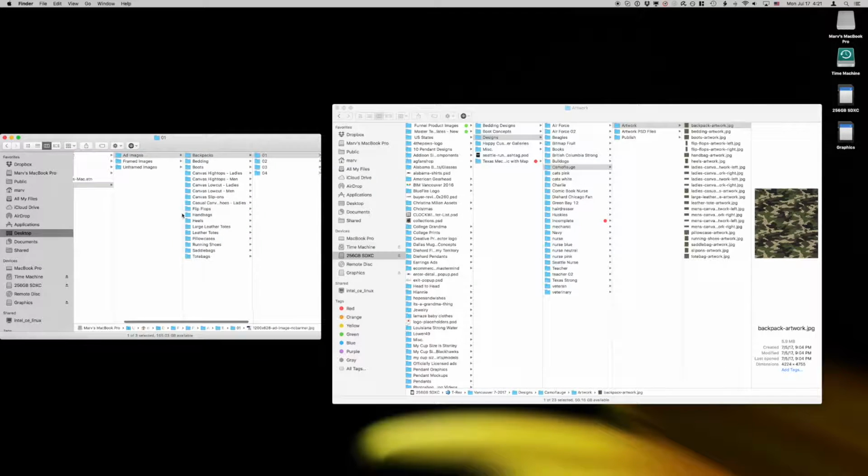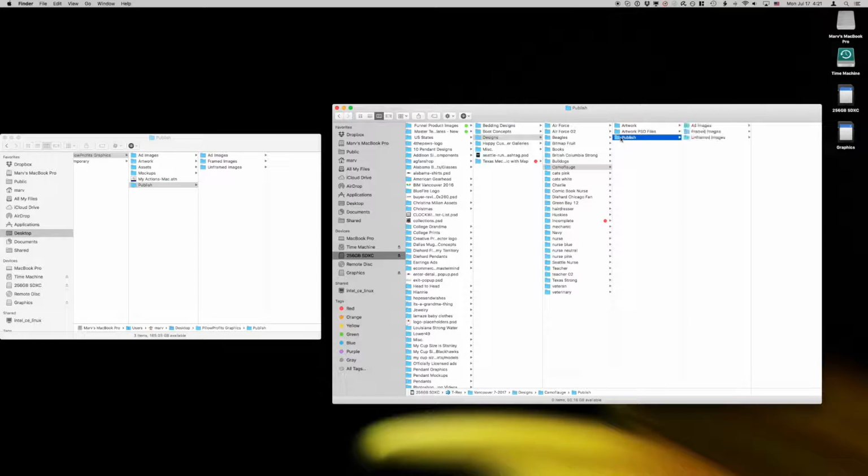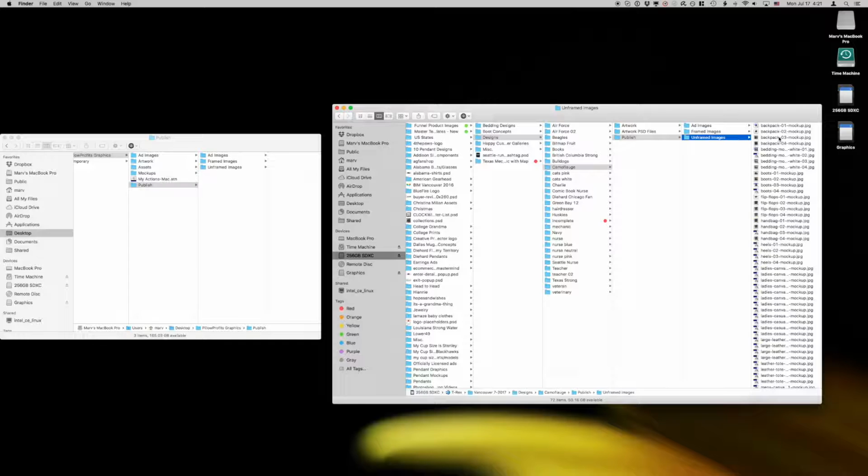So now what I would do, I would take that Publish folder and I would drag it into my camouflage folder. So I have my mockups in the same folder as the artwork PSD and the artwork. Now, as you can see, I'm not going to do it because I already have a published folder in here where I've run all these, and you can see I've got all 72 mockups. So I'm not going to do it now, but that's what you would do.